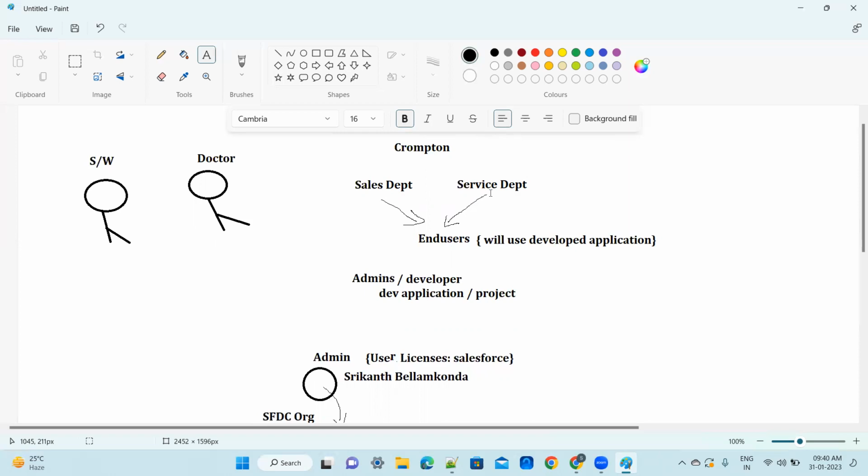Similarly, we have license issues because we are working on the free edition. So I'll create one end user who acts like a sales and also a service department. I'll show the variation over this.